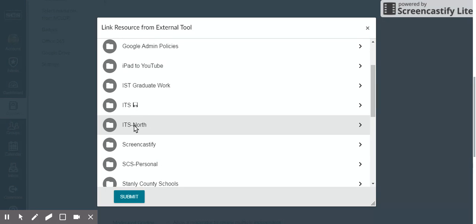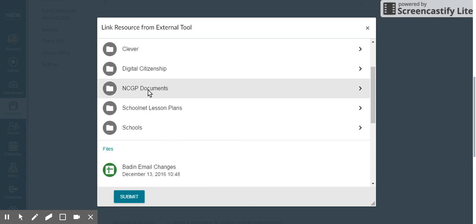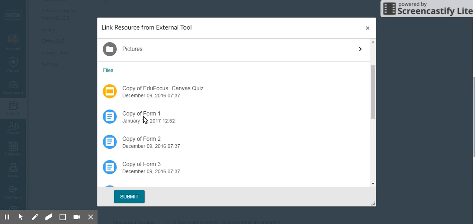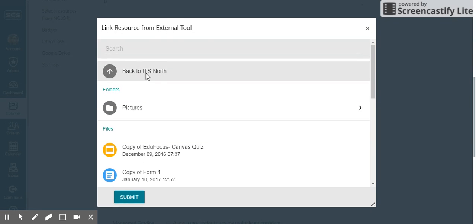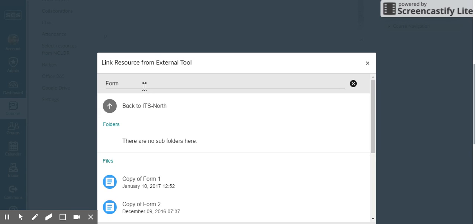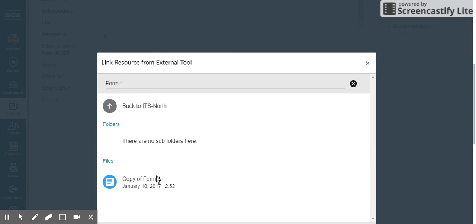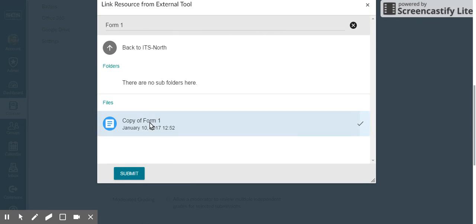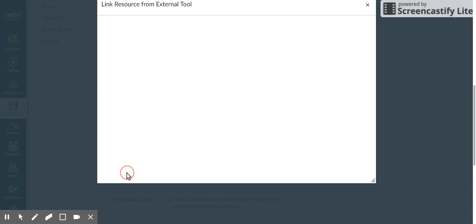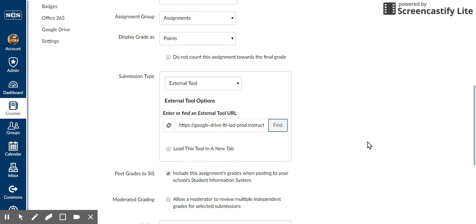So I know that my things are located in a folder, and I know they're located here in this NCGP documents. And there's a copy of my Form 1. If I tried to search it now, it's actually going to find it. Right there it is. Once I find the document that I want to use, I click on it, and then I click Submit. I hit Select, and that's it.